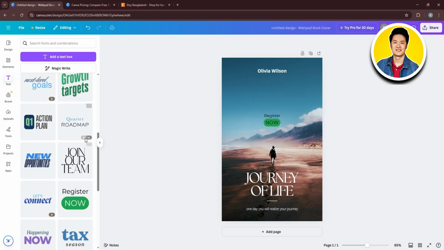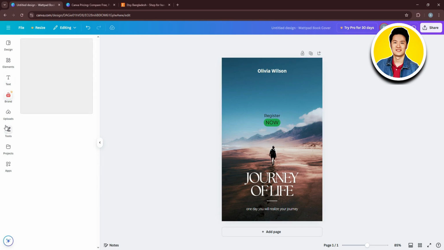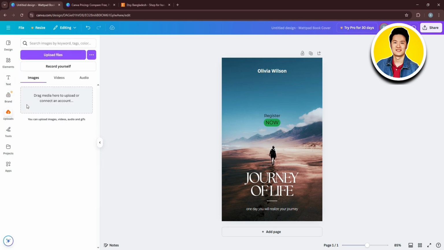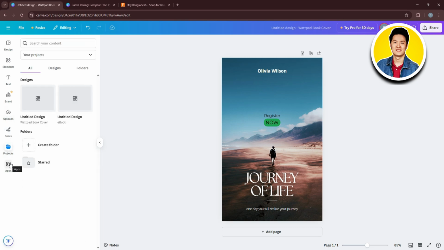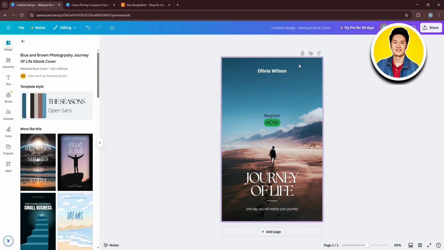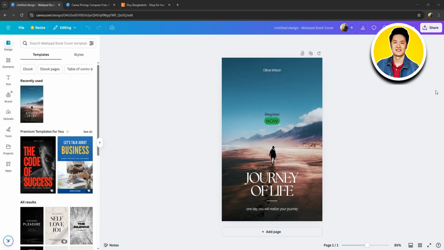Then you have the brand option on the left panel. If you select it, you can customize your branding. Then we have uploads. You can add your custom elements with this. This way, check out all the options from the left panel, and you will get to understand which tools you will need to customize your template.